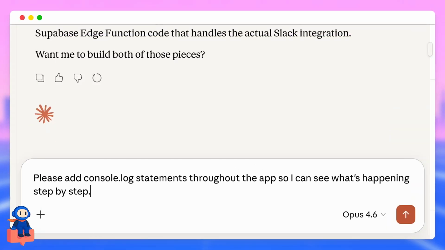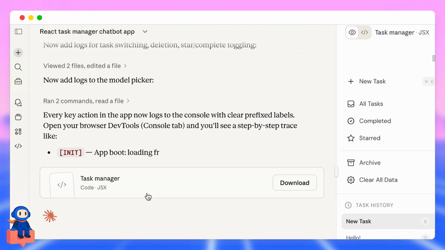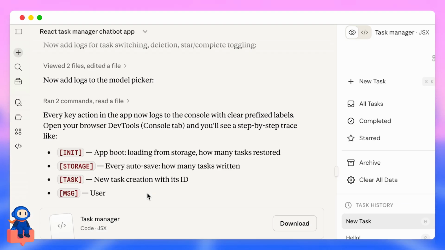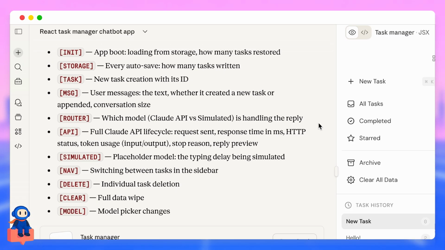Sometimes the code runs, but the app does the wrong thing. This is a bug. You need debugging. Describe exactly what happens when you click a button. You can also use logs. Logs are messages your app prints out behind the scenes. I type, please add console.log statements throughout the app so I can see what's happening step by step. Now you can copy these log lines and paste them into the chat to give Claude context about what went wrong.